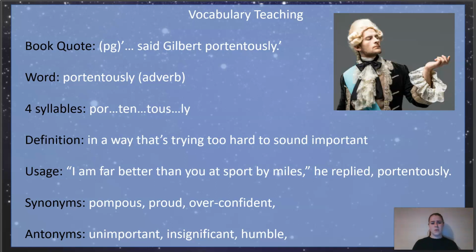So let's put this in a sentence. "I'm far better than you at sport by miles," he replied portentously. Sounds very similar to what Keaton said to me yesterday about him being better at sport than me. Interesting. So let's include some of our synonyms, okay? So you could be quite pompous, quite proud, or very overconfident. I wouldn't say Keaton was overconfident because really he is faster than me. I'll let him off with that one. So those are some of our synonyms that we could use. So it's all about being very important, but almost over the top.